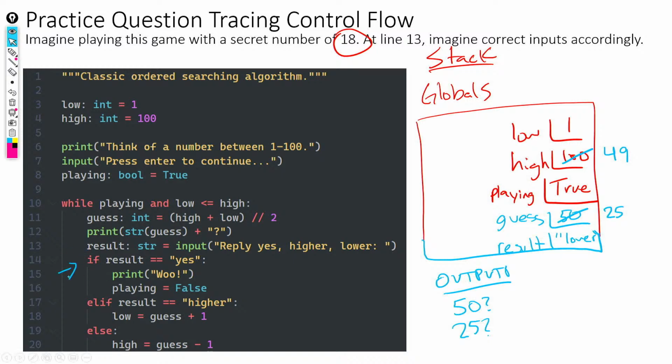Once again, we reach this if-else statement. If the result is yes, well, it wasn't, so we look at the elif. If the result is equal to higher, it's not that either, it's lower. So we go back to this else, and we do the same thing again, right? We take our current guess, which is 25, subtract 1 from it, 24, and reassign that back to high. So high's value is no longer 49, it's now 24, right? That's the result of line 20.